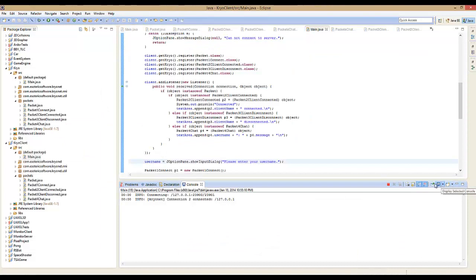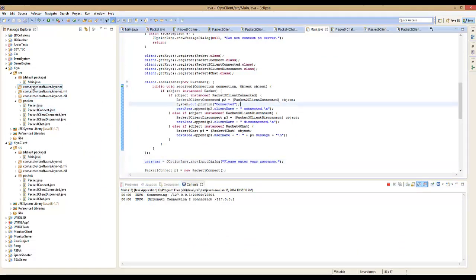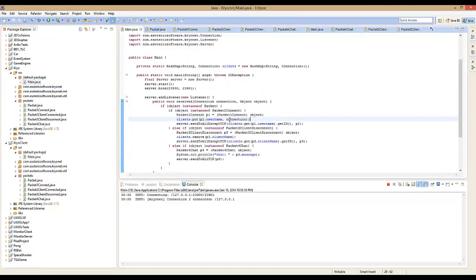Alright, let's see. Well, it's not connecting. It's not giving us the connected. Let's try and do this. Let's just do send to all. We're going to send this packet one to just everybody. Oh, you know what it is? I'm so silly. Okay, leave it like that.